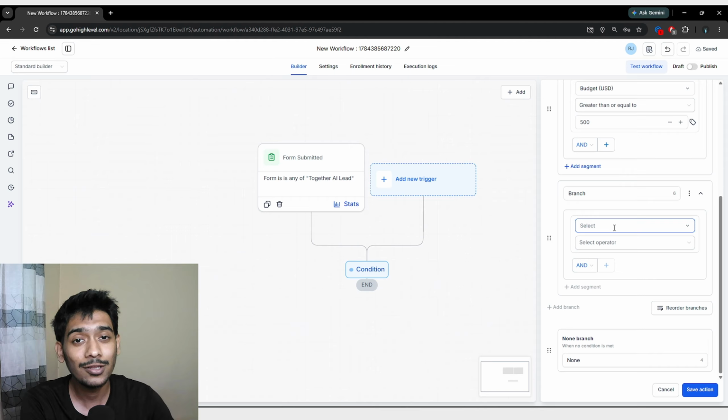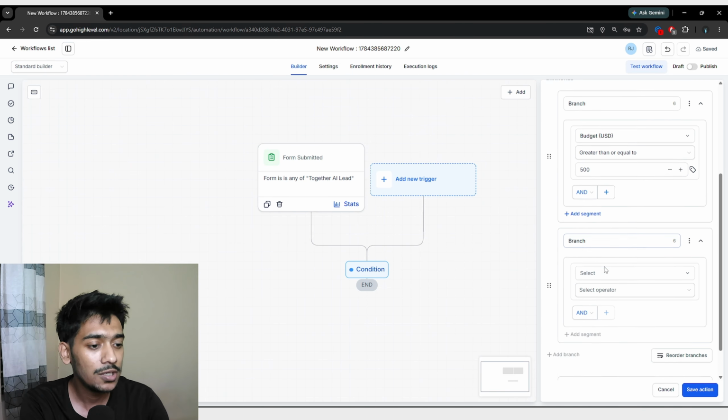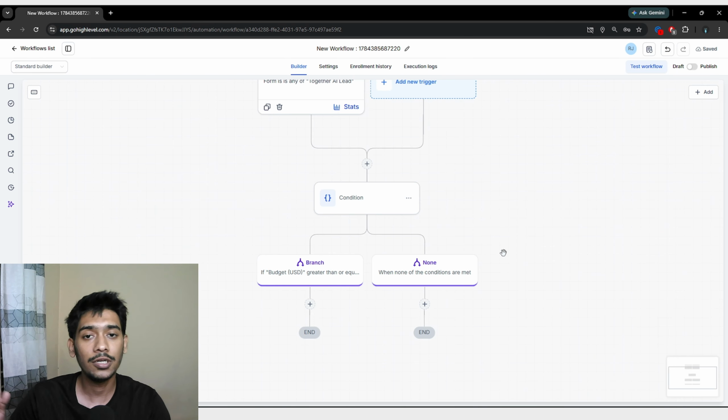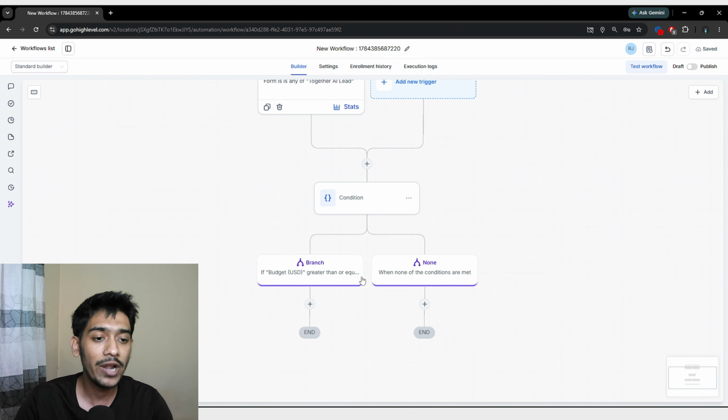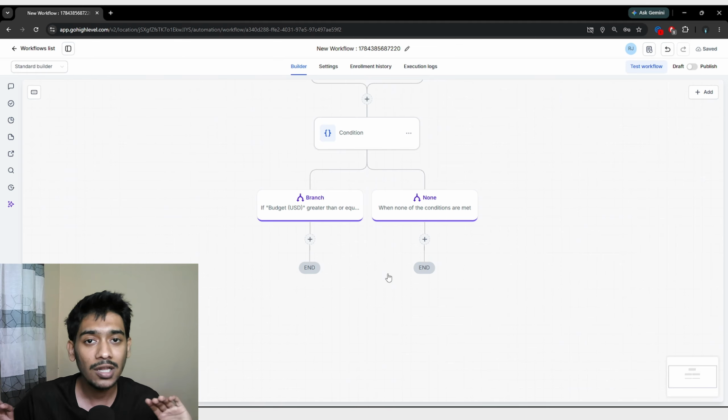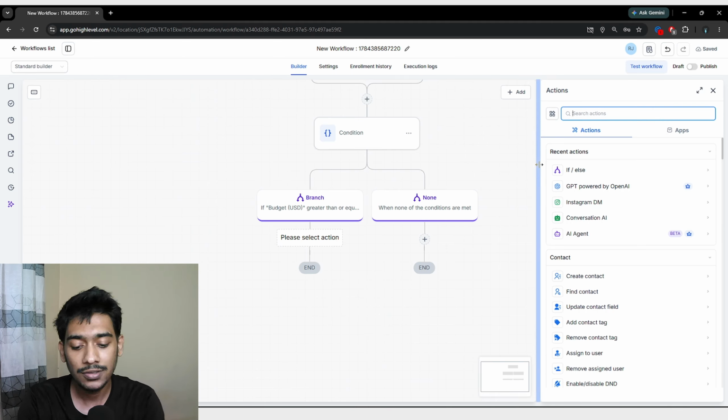It means you have to collect those values also from your leads. In this case, I only want to go with the budget. So let me delete that, and I'm going with save the action. Okay, as you can see, I already told you we have the true branch and also the false branch. And now we have to add the emails, because I want to send emails to both parties. So for that, I'll go with plus again, and then I'll search for email.